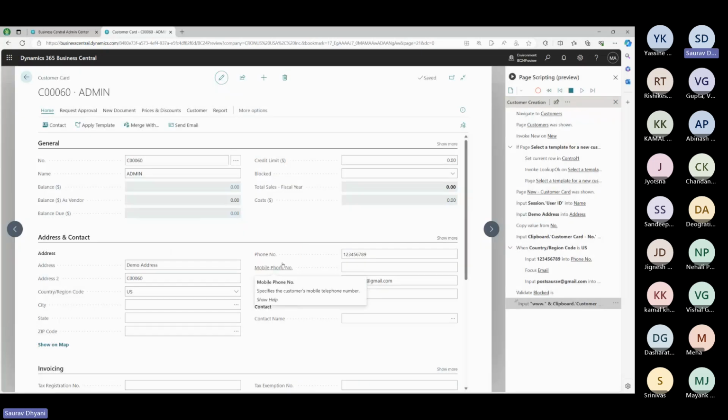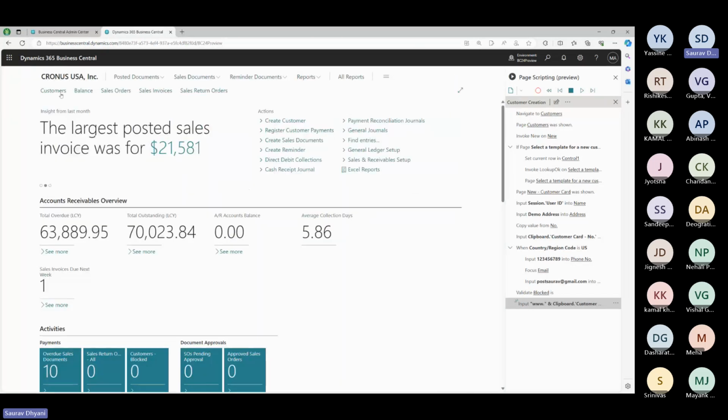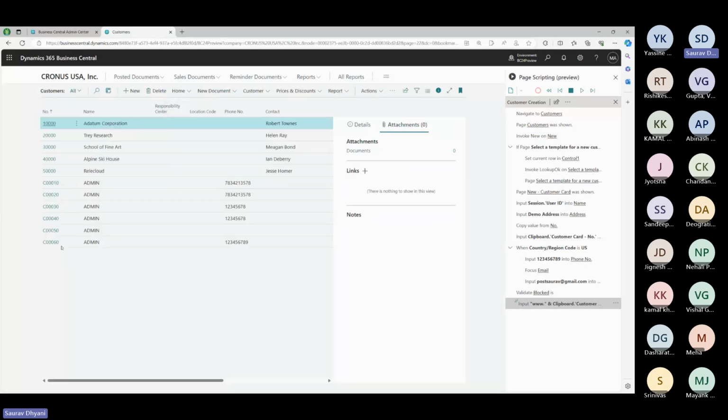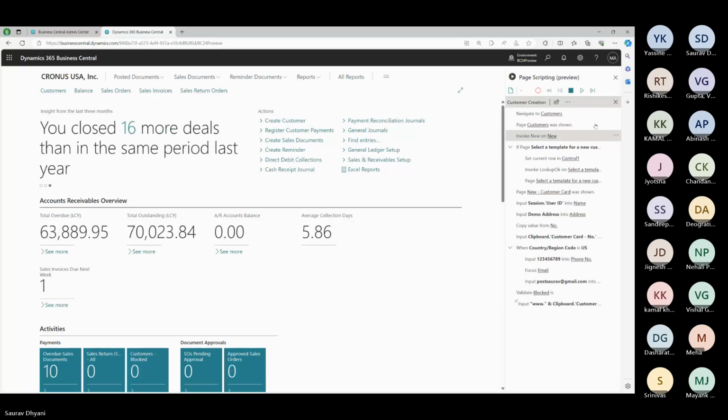Now you can run this, obviously, but remember, because it starts from the home page, you need to be on the home page to create it. Okay. Last customer that we have is C0060. We are on our home page or role center page. I can come here and say, okay, you will run from here. Okay. And then I'll just play this.